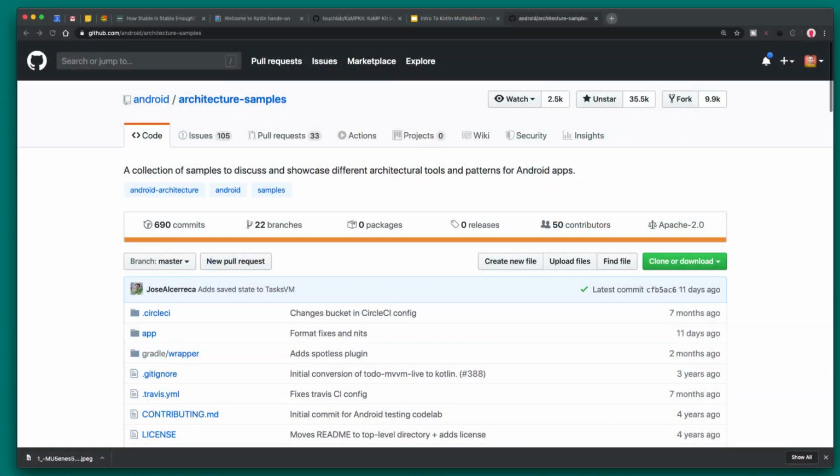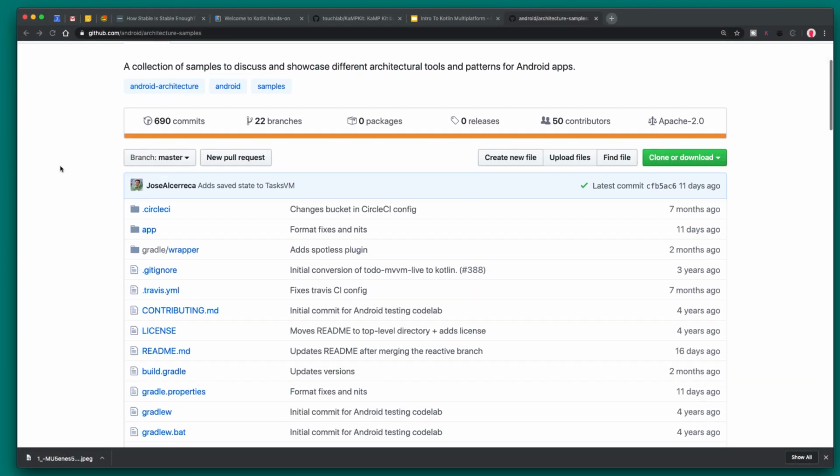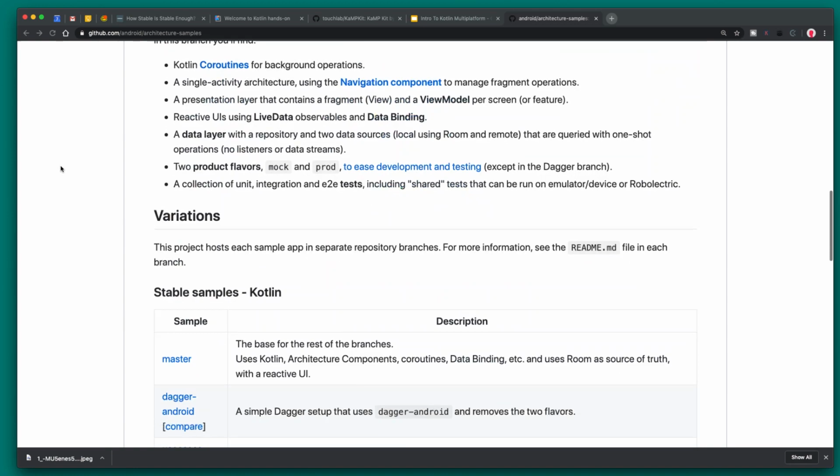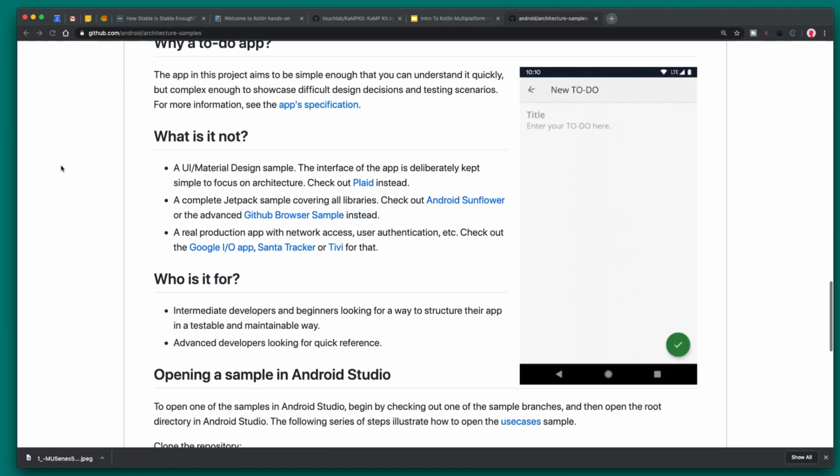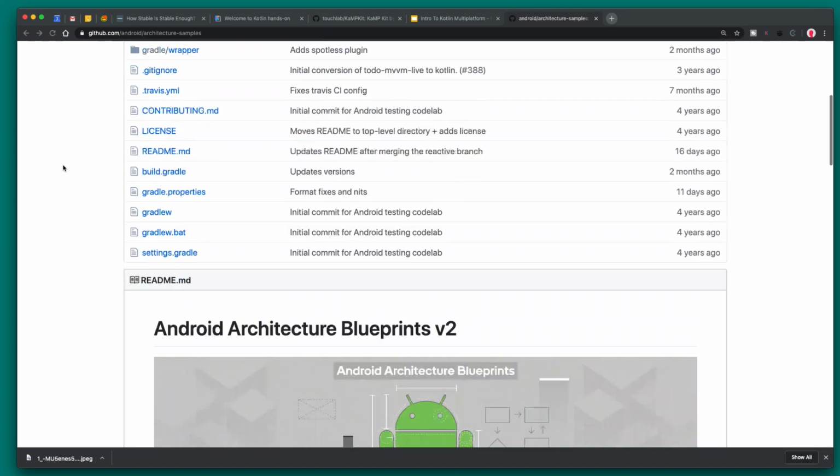How are we going to store things in our database? There's all these other parts that go into the architecture as well. Some of those larger things you could also start to understand and learn a bit more about from this architecture samples repo that Google has, because they do talk about some of that stuff.